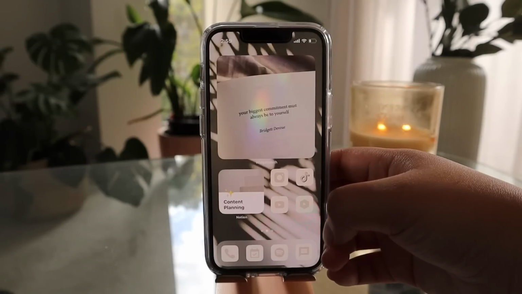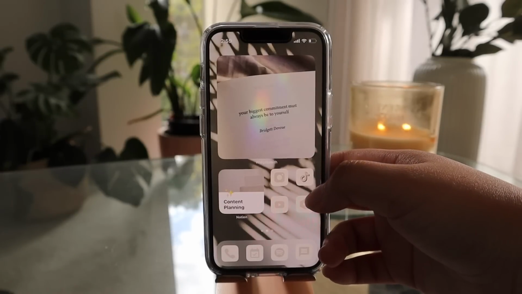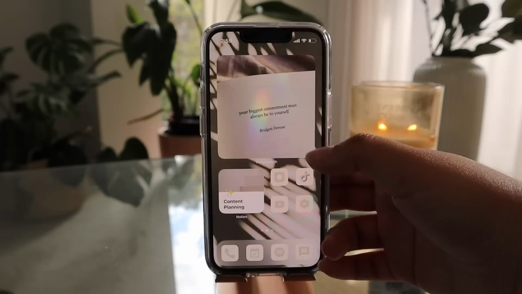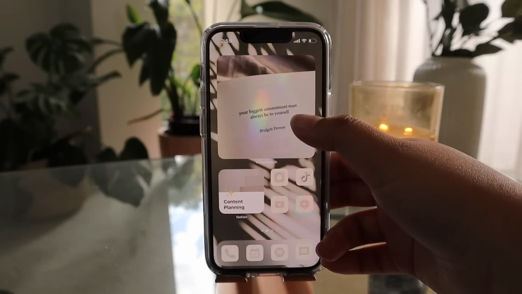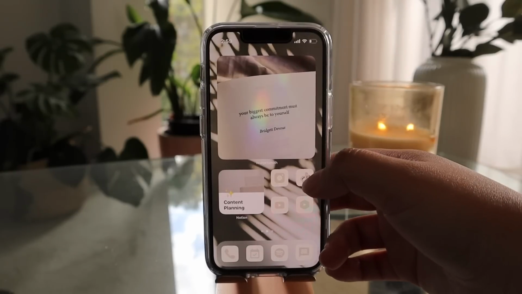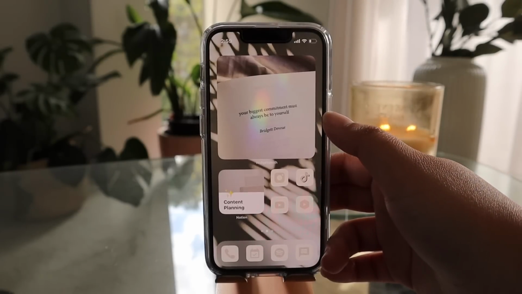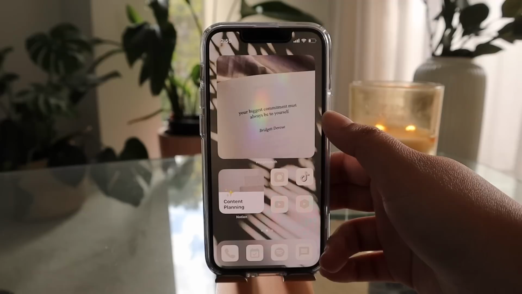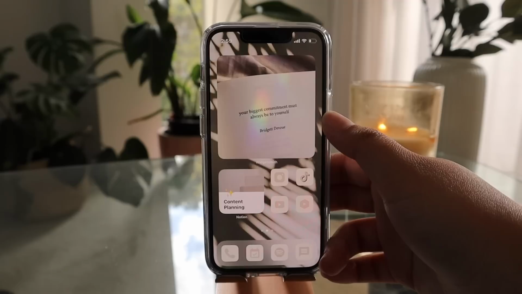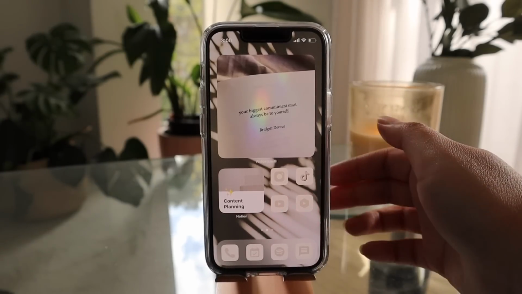So my next page is dedicated to content creation, and I found this really nice quote from Pinterest, and it says, "Your biggest commitment must always be to yourself." So I have that here, and I think it's a really good reminder because if you make content online, it's really easy to kind of push that off to the side, especially when you're starting out, because you're not making much money out of it.